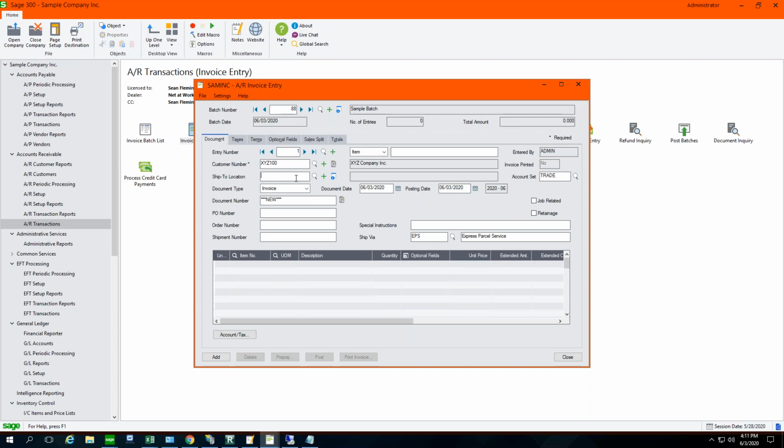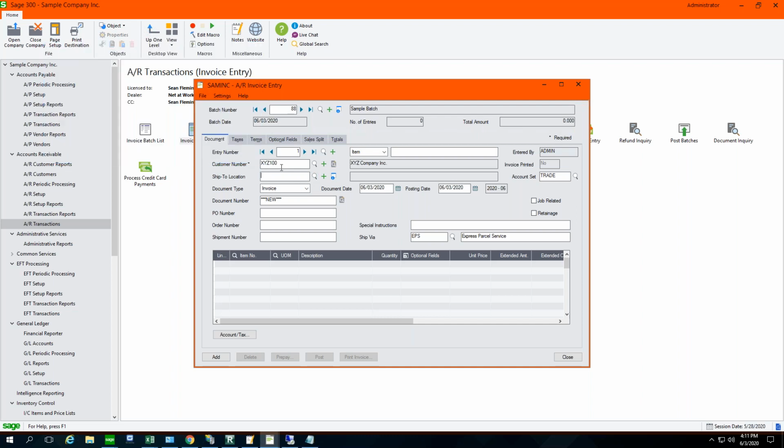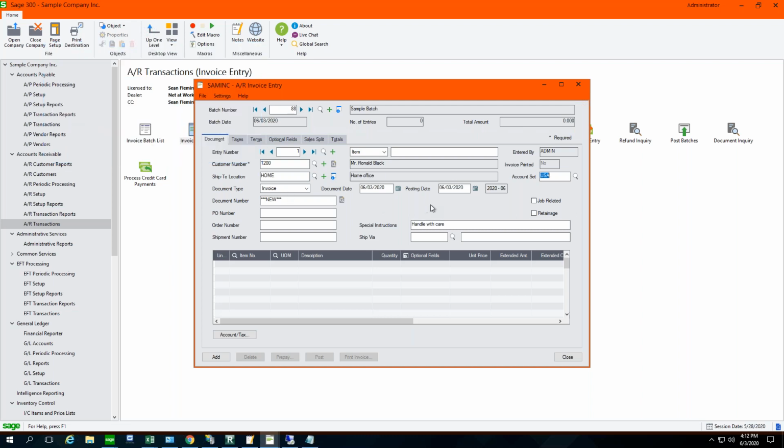Within AR, you do still have the ability to do ship-to locations, and it's going to look at the ship-to locations that are set up. In this case, XYZ doesn't have any, but if I was to switch customers to 1200, Ronald Black does. He's got a home and an office location, so those are available to set up in AR.